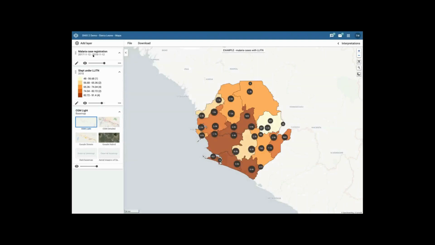So what we're able to do here is, again, I have two different layers already pre-populated on this map. On the left side, you can see I have an event layer for malaria case registration, as well as a thematic layer for slept under LLITN, which is another layer in the malaria program. And what you can do now is expand this more actions menu, and I'm going to do the thematic layer first. You can expand this more actions menu where you can access the data table, edit the layer, remove the layer, those types of things. But now you have this download layer option as well.